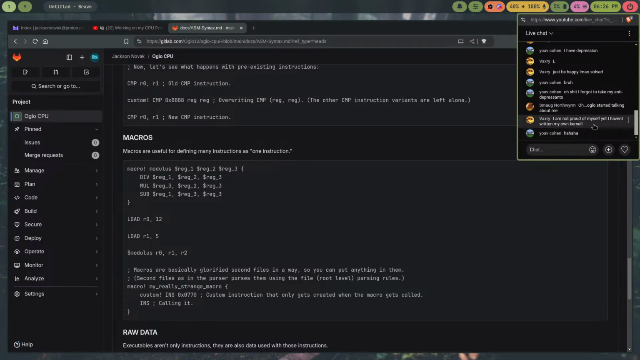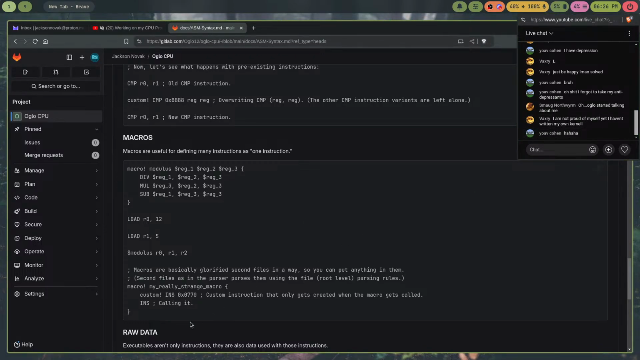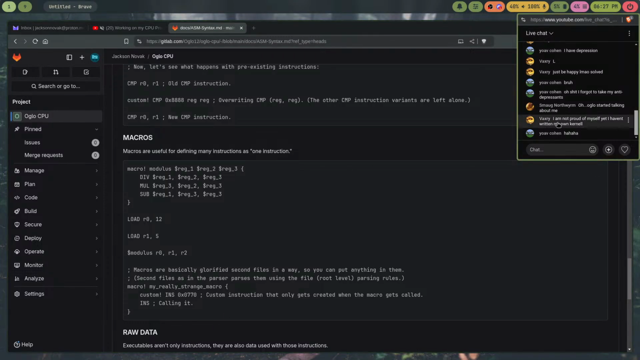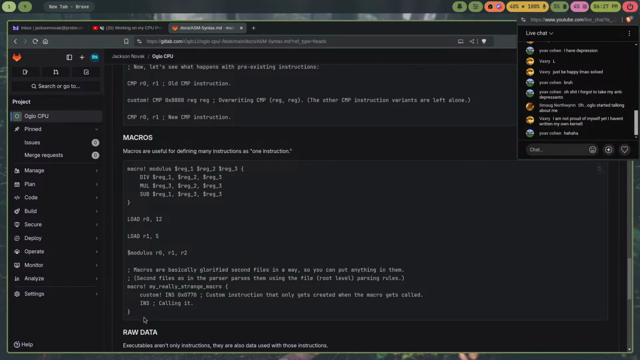Vaxry, please write your own kernel. Obviously, I hope that is a joke. But seriously, I want to see what happens if you write your own kernel.